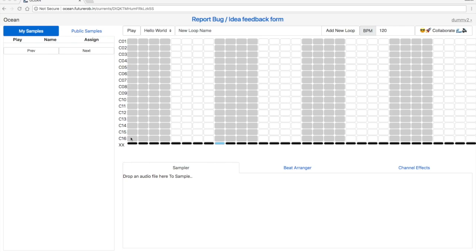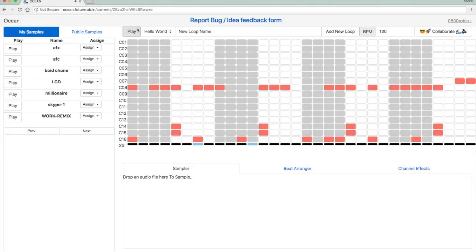The production view is split into three main parts: the sequencer, arrangement controls and the sample library. To get started, let's create a simple beat with the preset sounds. All changes made to the beat are saved to the cloud in real time, so there's no need to click save. To change the BPM, you can simply change the BPM number and hit enter.